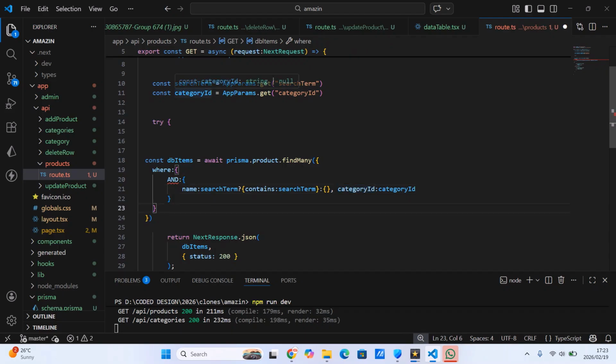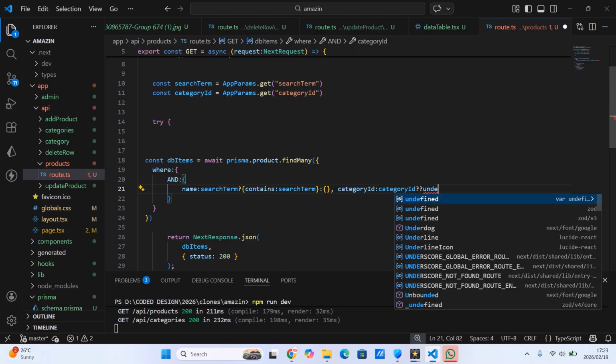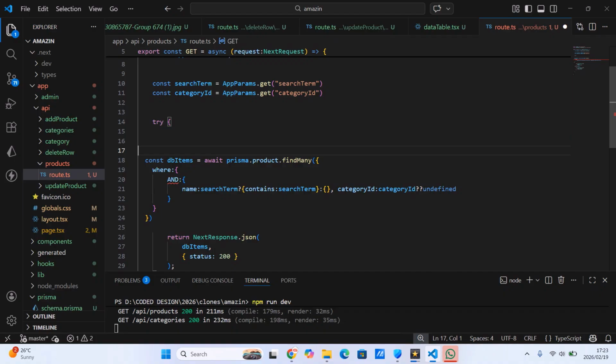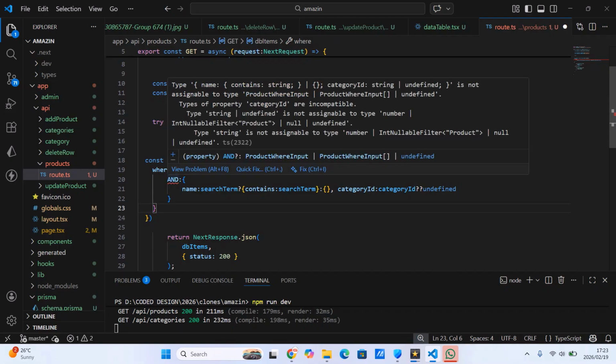In terms of category, let's see, category can be undefined or null. Let's just check here. Also, it can be undefined or null. Let's see how we are going to do this. Let's say if this is undefined, what are you going to do? Then type undefined. This one can be undefined, because if it's undefined, then it's going to be silenced.